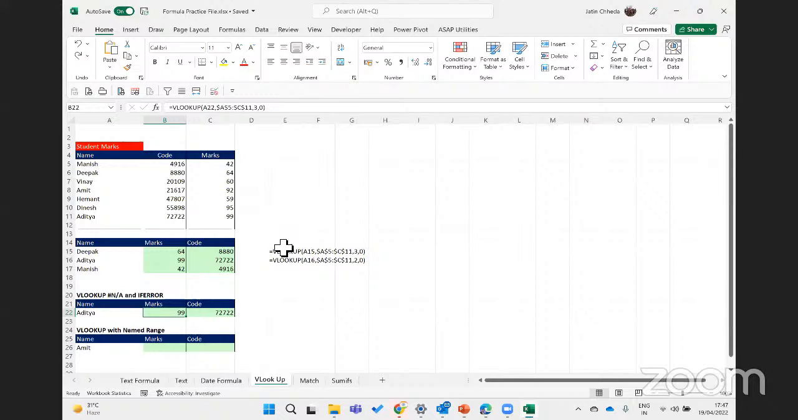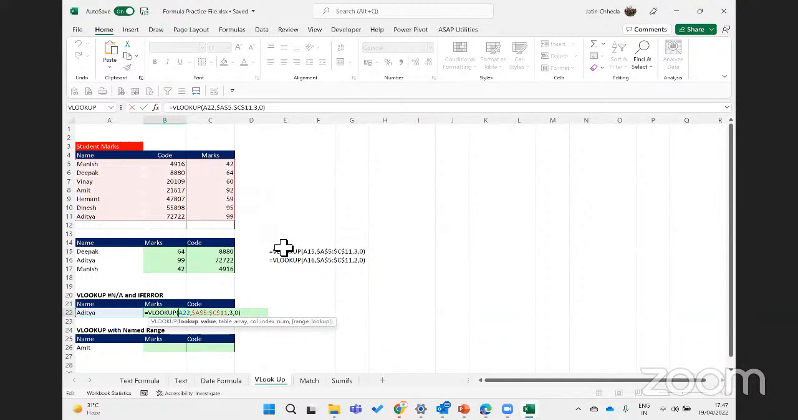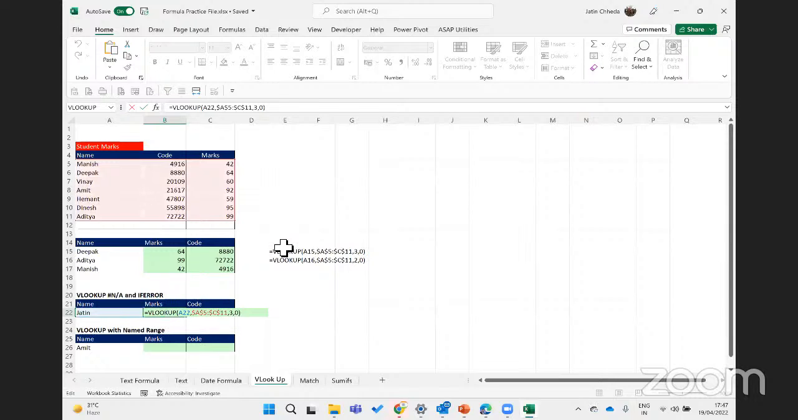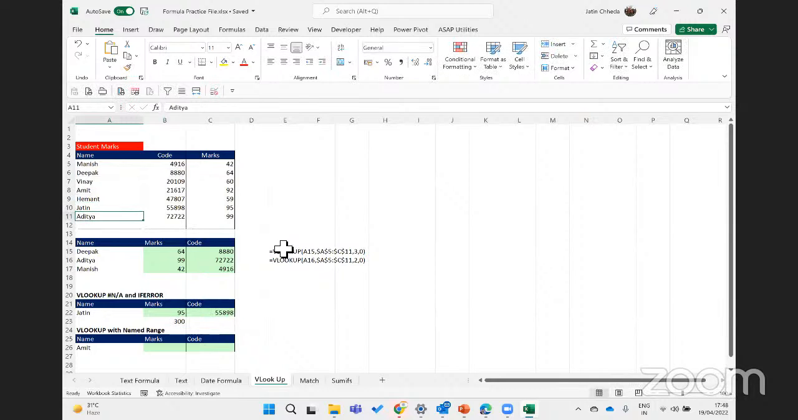Okay, so if I am writing over here Jatin again, it will show me the error. I write IFERROR formula again, and here also we can have this thing. Now we can have the formulas. Okay, now I'm writing the Jatin over here. The figure will be updated automatically.